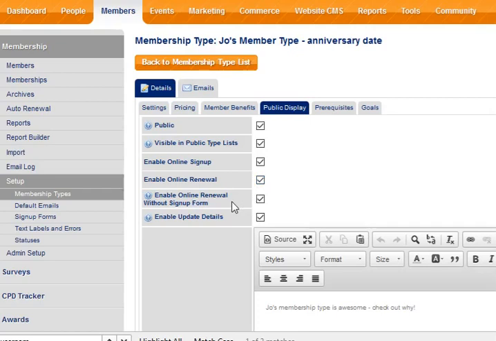Okay, the next field, enable online renewal without sign up. If this box is selected, it means that people can bypass the renewal form and simply pay to renew their membership. So they're still renewing, but they don't see their renewal form, and therefore they can't correct any changes that may have happened to their details in the last year. Most associations choose not to allow this. I have it on so that people can see what it looks like.